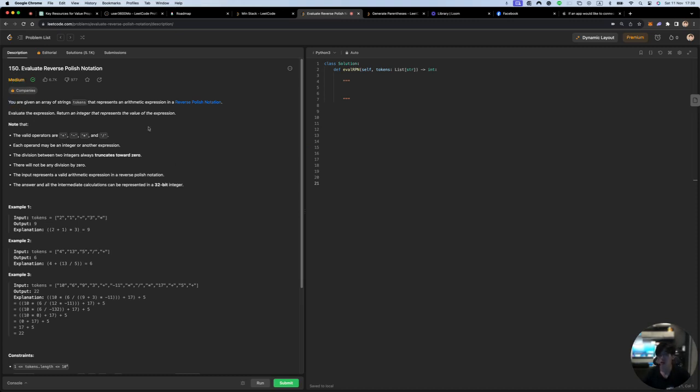Let's go through it. You are given an array of strings, tokens, that represent an arithmetic expression in reverse Polish notation. Evaluate the expression. Return an integer that represents the value of the expression. Note that the valid operators are plus, minus, multiply, and divide. Each operand may be an integer or another expression.